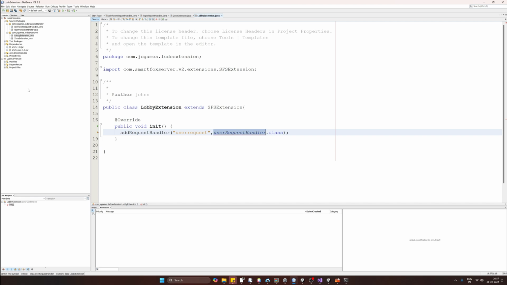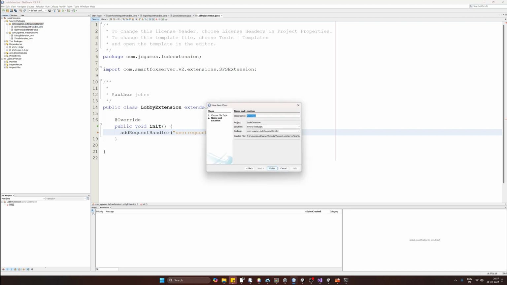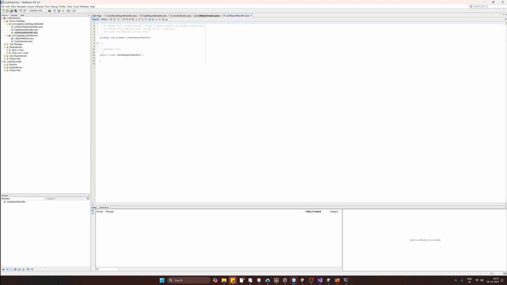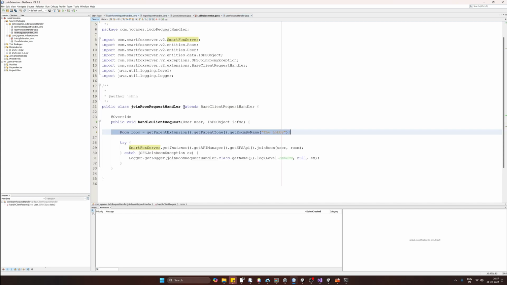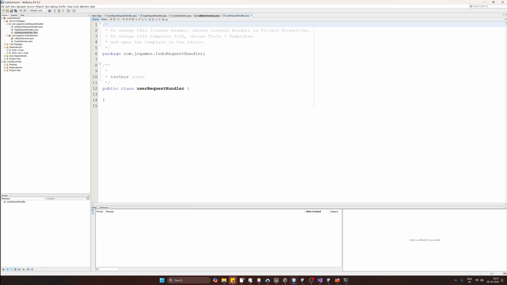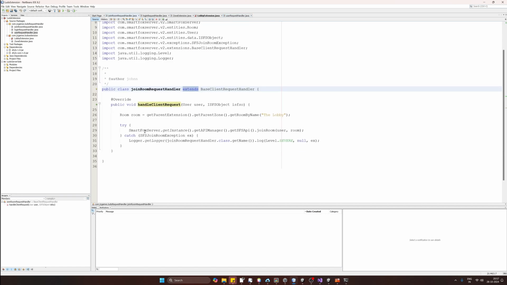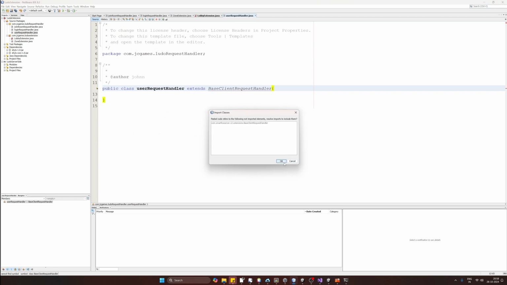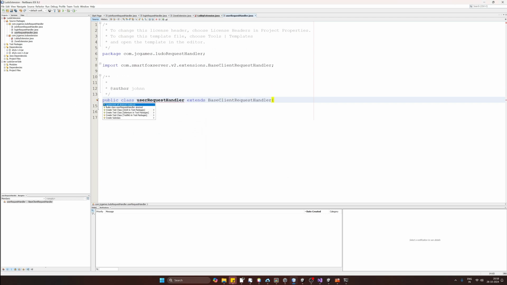So we will create one more request handler. Create a new class, named user request handler. The same way we are requesting room joining, we make this extend the user request. Same way we made it here, we will make this section by copy pasting. Okay, now we will implement the abstract method.